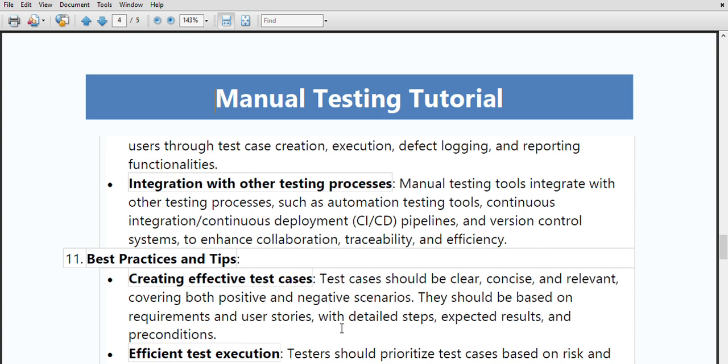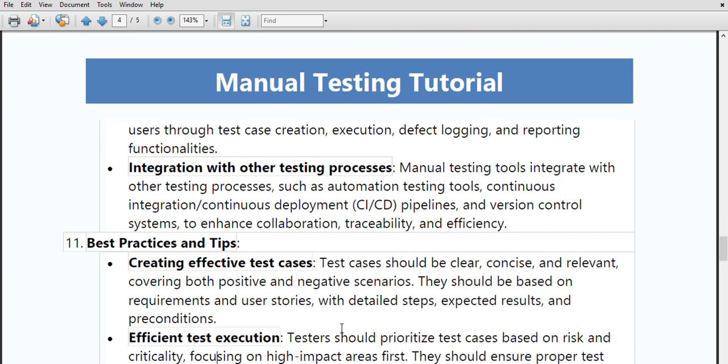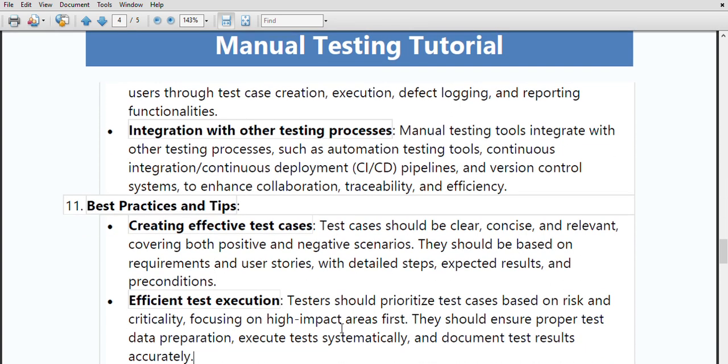Then the next is best practices and tips. What are the best practices and tips? First, creating effective test cases. As a manual tester, you can practice more at writing test cases. A test case should be clear, concise, relevant to your software, and cover both positive and negative scenarios. They should be based on requirements and user stories, with detailed steps, expected results and preconditions. You can make a habit of writing test cases.